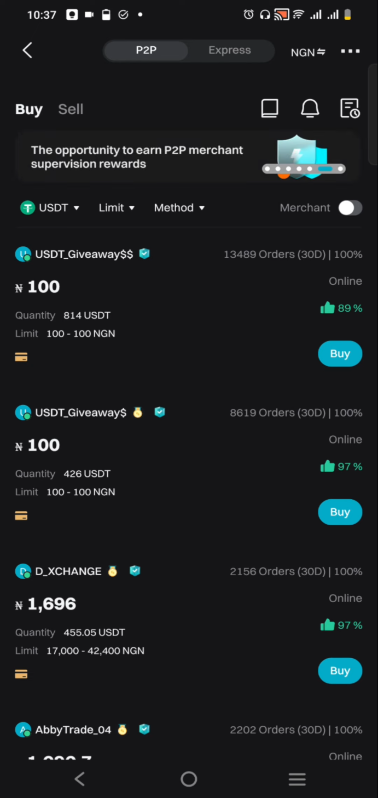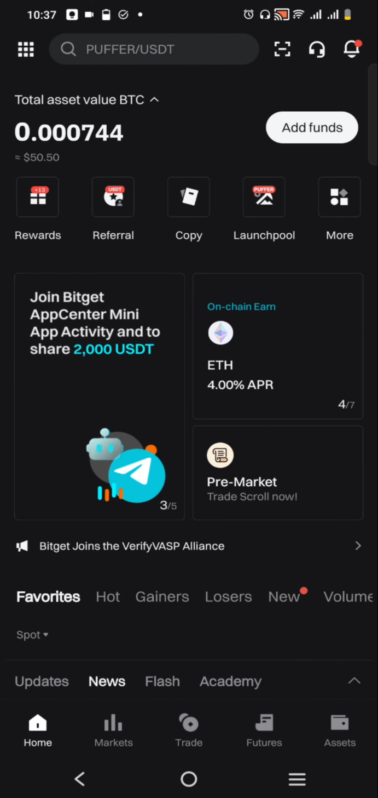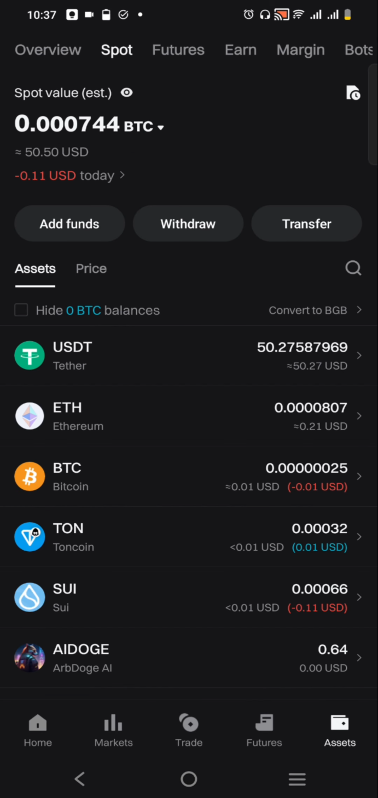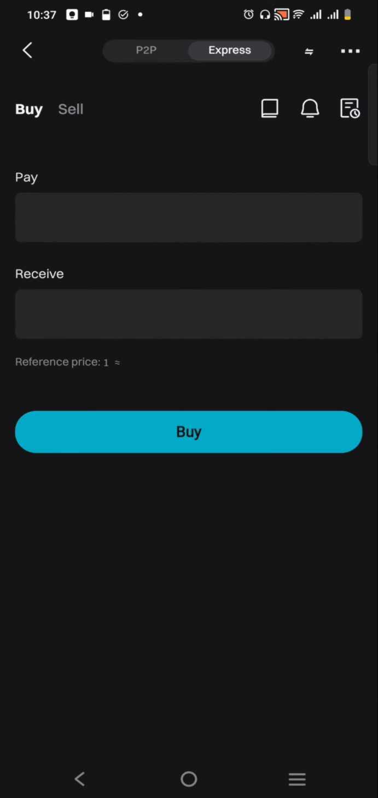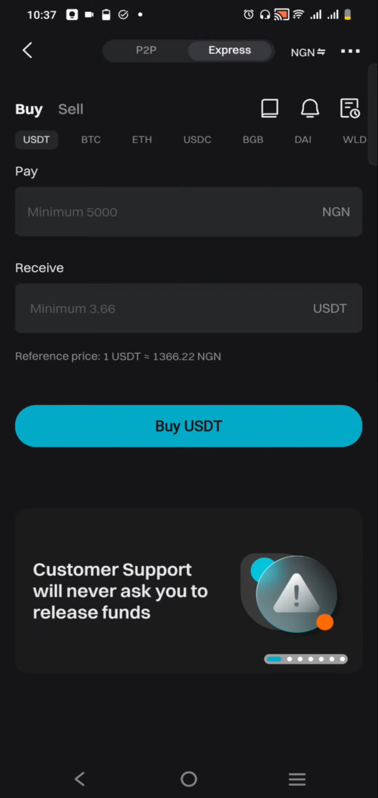Now another way for you to do this is to go through the route of wallet. Let's go there right now. Just click on asset. Once you click on asset, you see the option of spot, futures, and margin. You just scroll by the side. You can see the option of funding. Click on funding. Once you click on funding, you see buy and sell. You click on it, it takes you straight to P2P market where you can actually do express P2P.